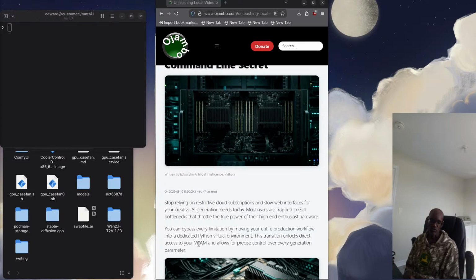You can bypass every limitation by moving your entire production workflow into a dedicated Python virtual environment. This transition unlocks direct access to your VRAM and allows for precise control over every generation parameter. So when you go to Hugging Face and you see all those models and you can never use them, you have to get specific models, either GGUFs or something else. Well, in today's tutorial, this is like a masterclass. I'm going to explain what all that stuff means and how to get it up and running. It's actually much simpler than you think.